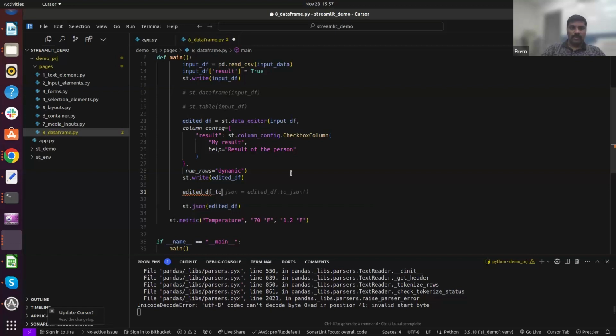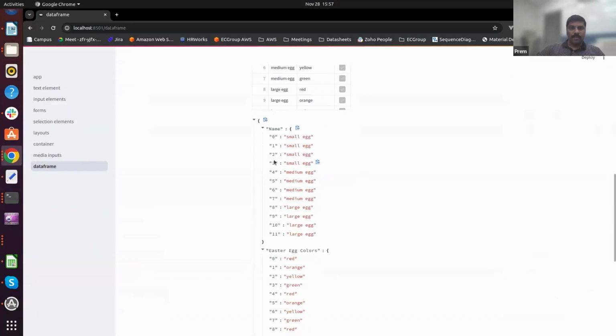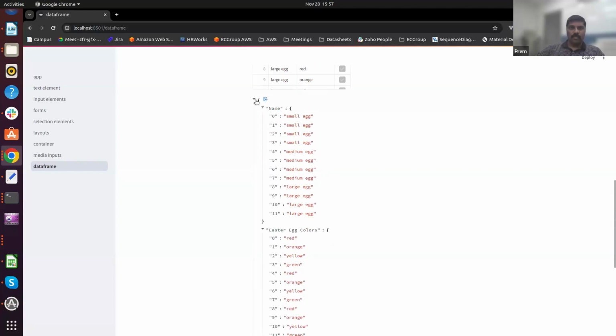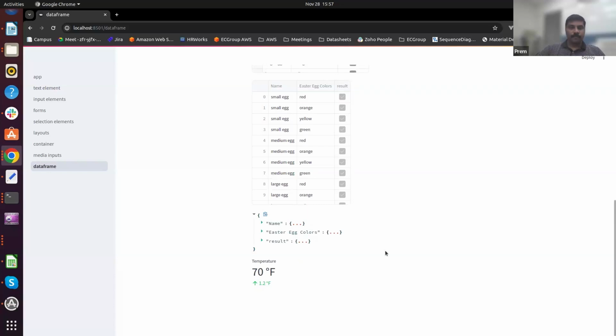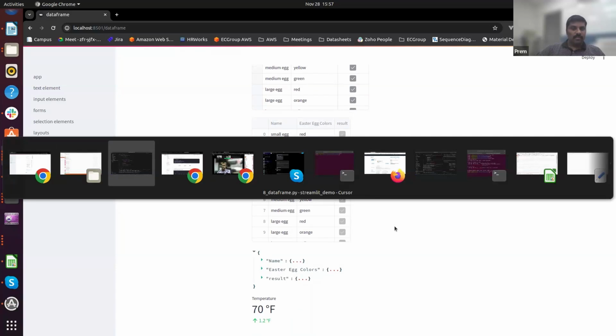df.to_json. This is on the pandas side. So you can convert a data frame to JSON just by calling to_json, and we will use that value here. And now you can see that it is displaying as JSON here. Got it? And you can play around with the JSON by expanding and closing. Okay, so we have seen JSON.